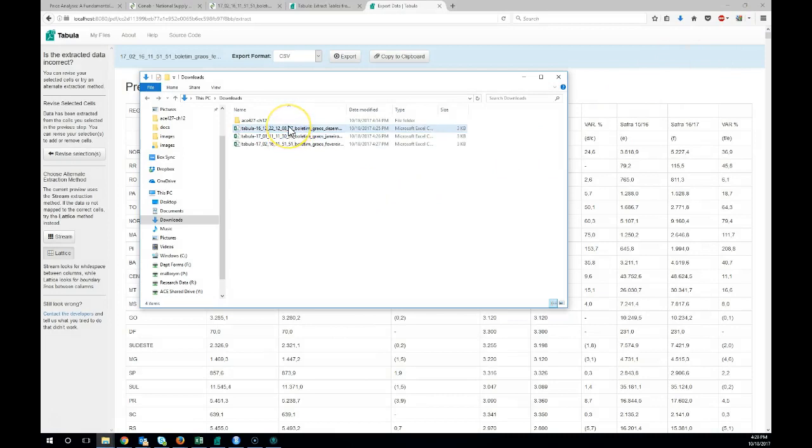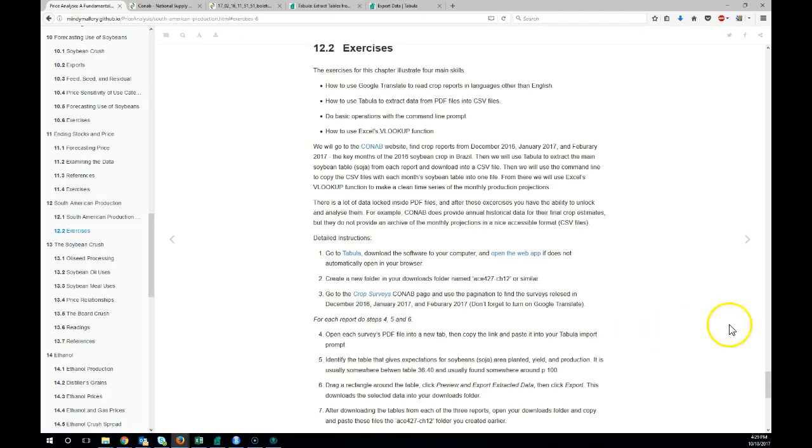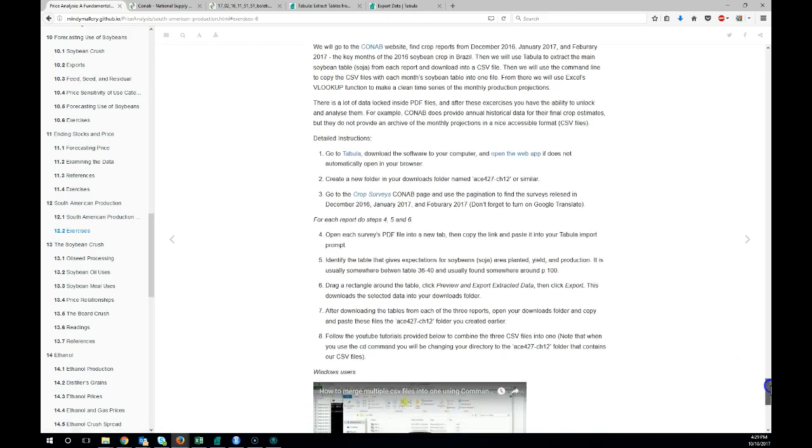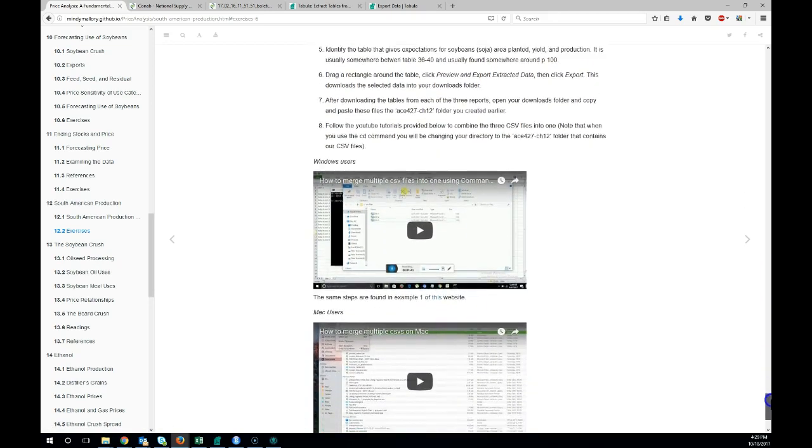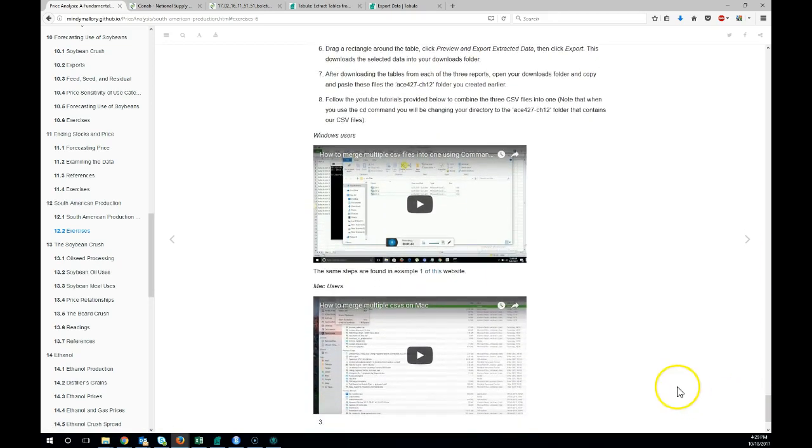What we need to do next is put all of these CSV files into that folder that we created. And then we're going to use the command line prompt to combine these files into one. So most of you probably don't have any experience working with the command line. So I went and found a couple of tutorials on YouTube on how to do this exact task. And it's a little bit different for Windows users versus Mac users. So there's two different tutorials there.